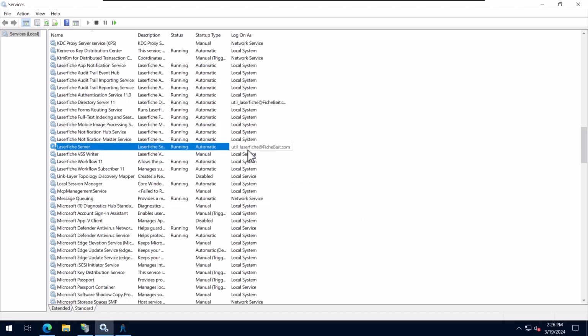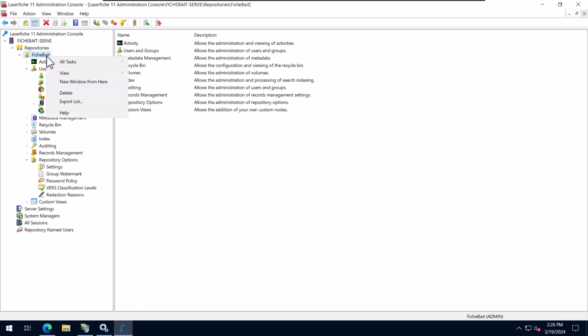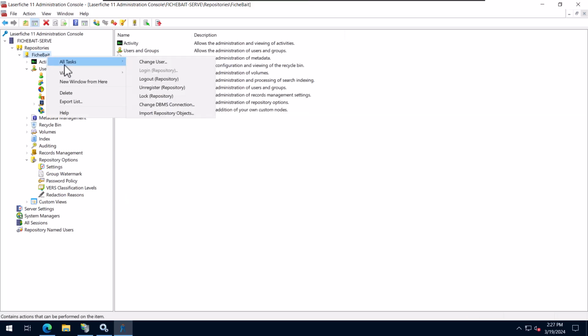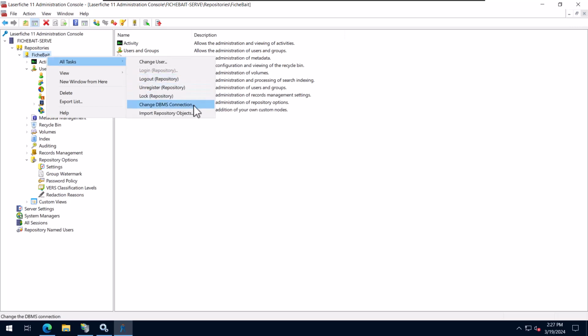Okay, so we can now see that the Laserfiche server service is running as our Laserfiche account. And if we come back to the admin console, what we want to do is go over to FicheBait, or whatever the name of your repository is, right-click on it, go to All Tasks, and then click on Change DBMS Connection.